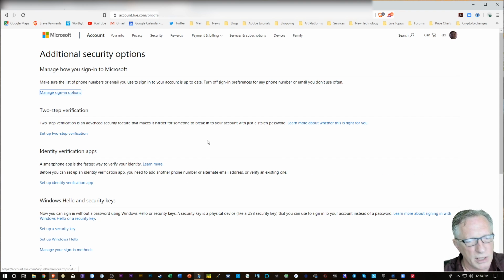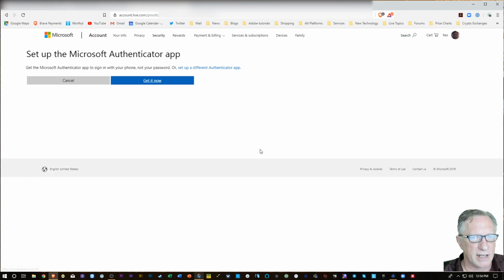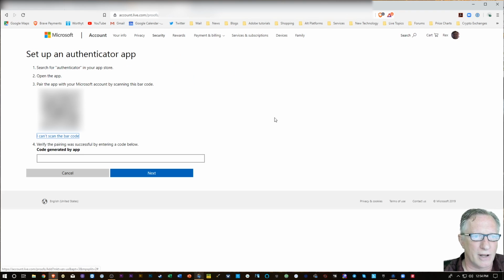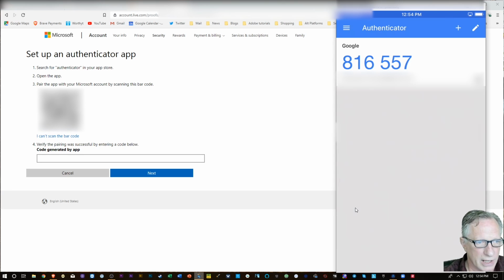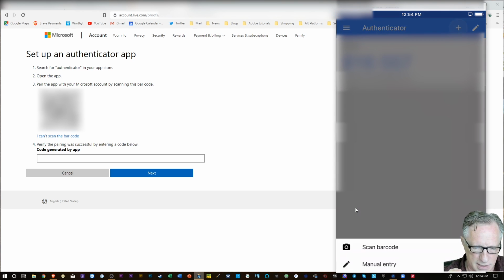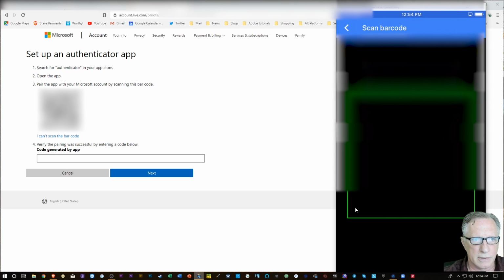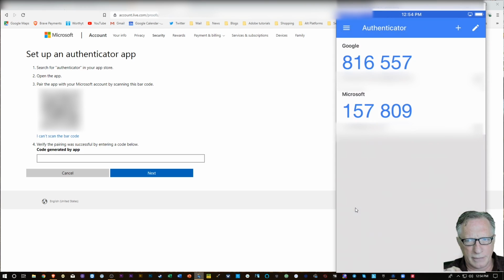So now all I want to do is re-enable it using my new phone. All right, so we'll hit set up identity verification app. And I don't want the Microsoft one. I'm going to hit set up a different authentication app, which is my Google Authenticator. Now we're going to enable this on the new phone. I'm going to hit the plus. I'm going to hit scan barcode. I'm going to lift it up there.